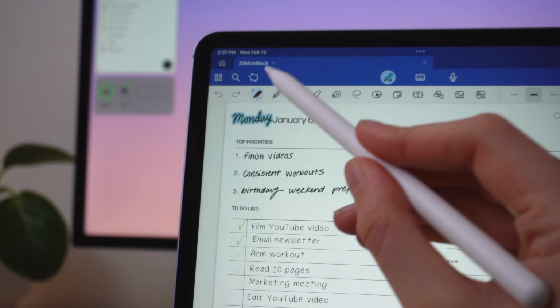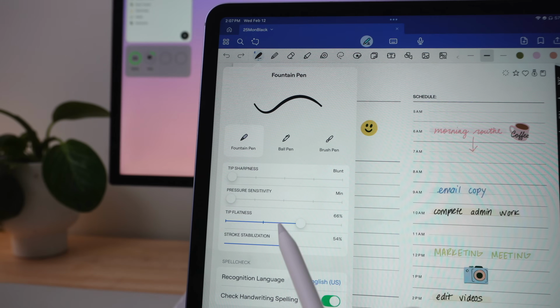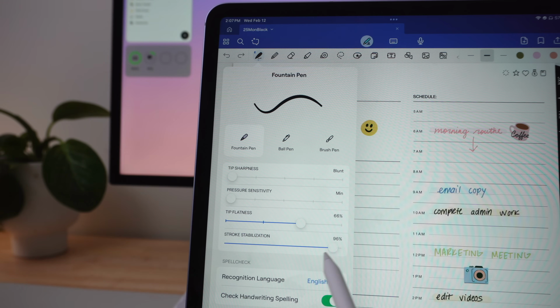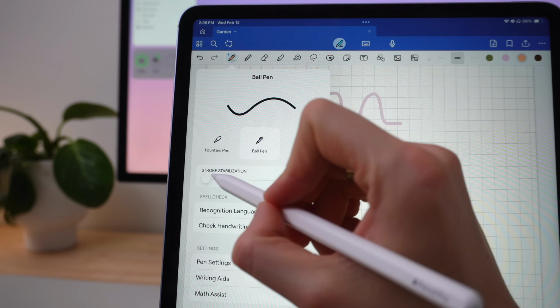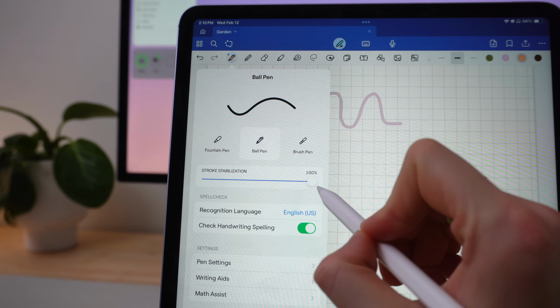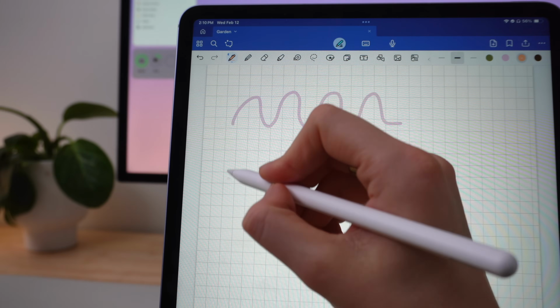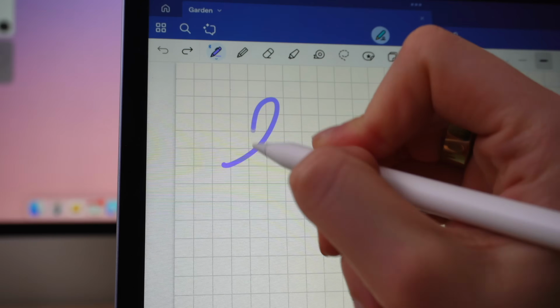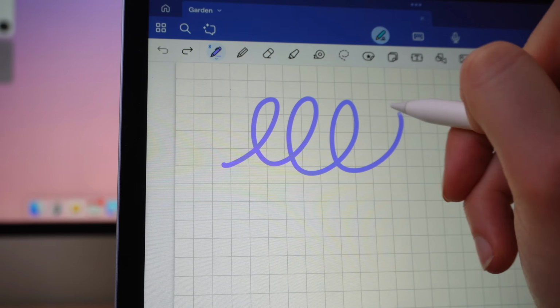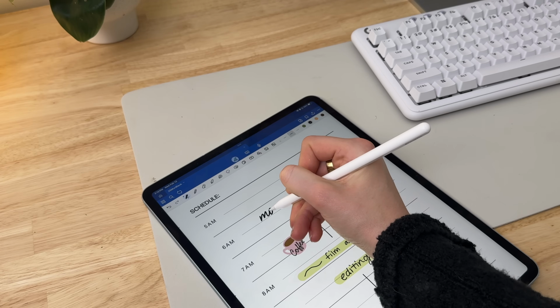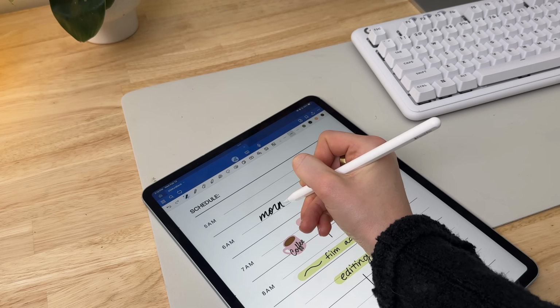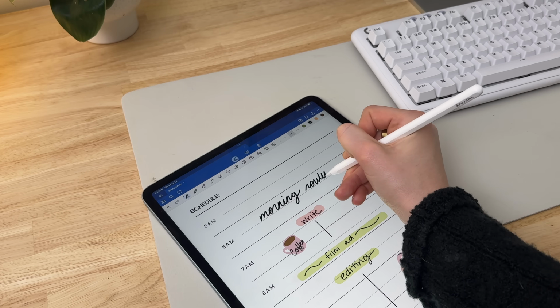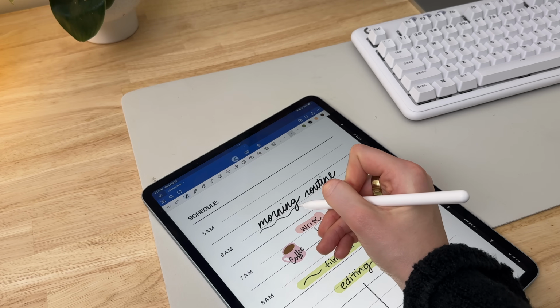Next up, we have stroke stabilization, and this feature helps smooth out your handwriting so it looks neater and more consistent. You can turn it on by going into your pen settings and adjusting the stabilization slider. If you set your stabilization to 100%, your strokes will be super smooth. Now, this might not feel the most natural, so you can play around with it to see which one works right for you. But overall, if you want your handwriting to look more polished, definitely play around with this feature because it's gonna really help smooth out your handwriting.